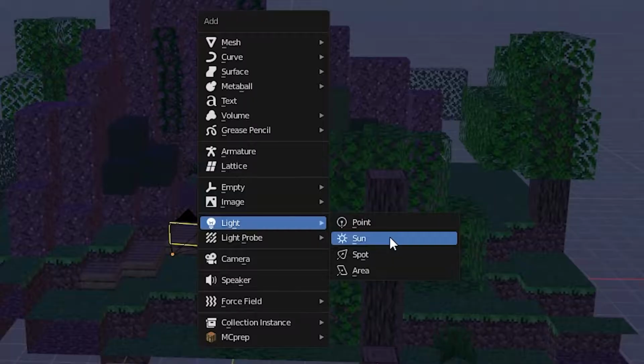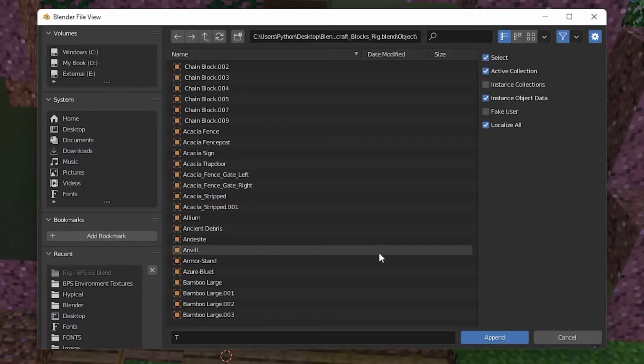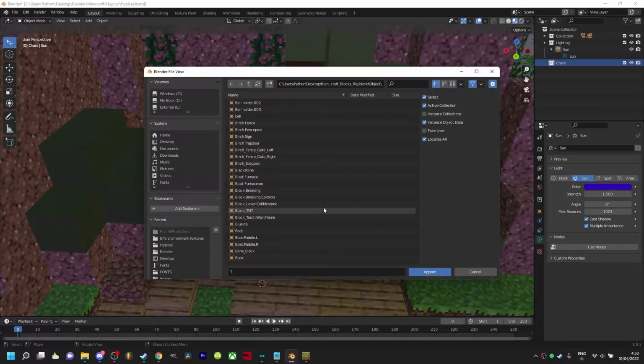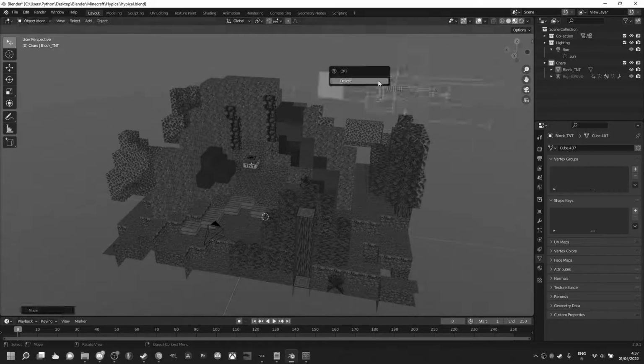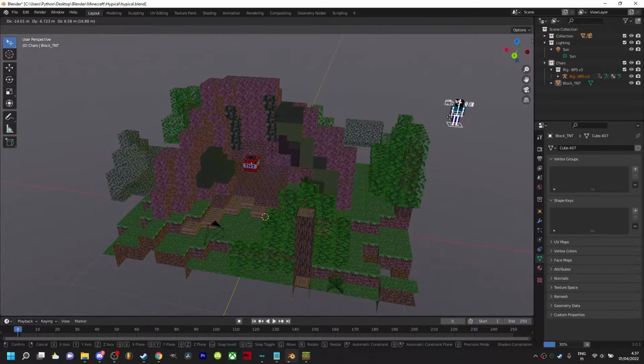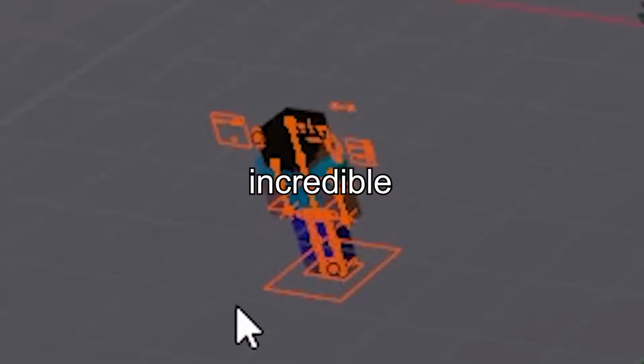Adding a background, setting up the sun, looking for TNT in the Minecraft Blender rigs. Why is it called block underscore TNT? It took 1,000 years, but I found the actual Steve and Bones in the BPS Rig folder. Incredible.